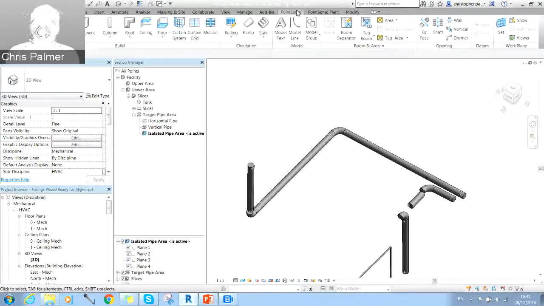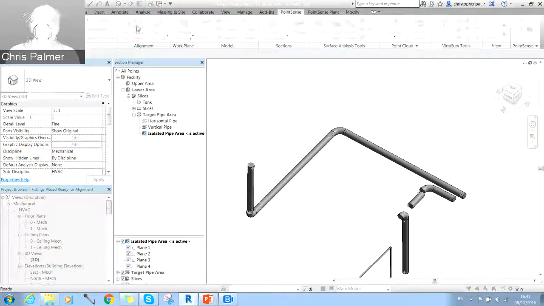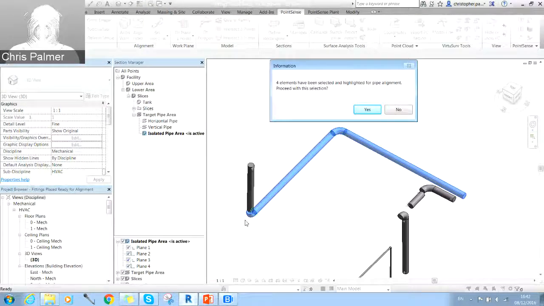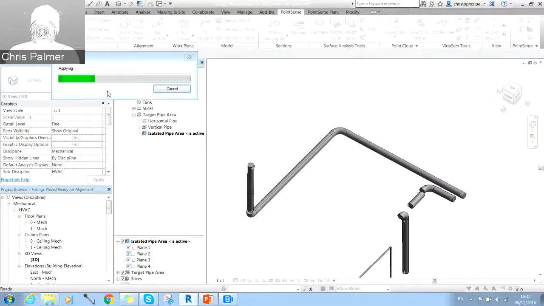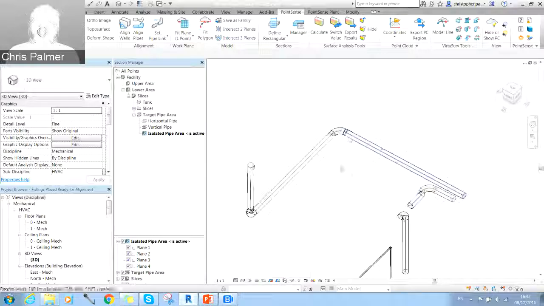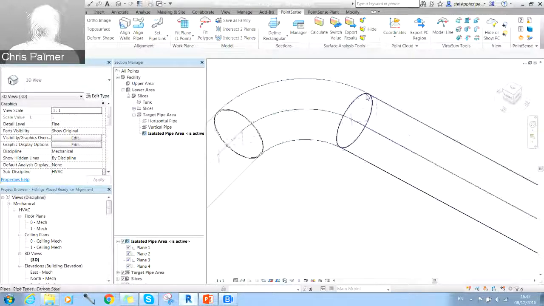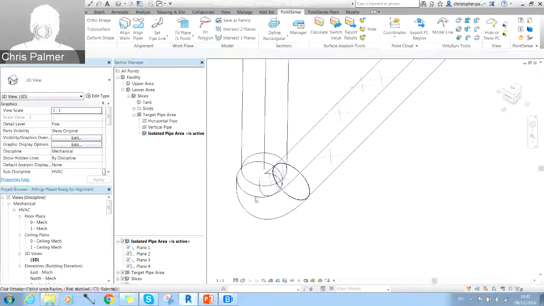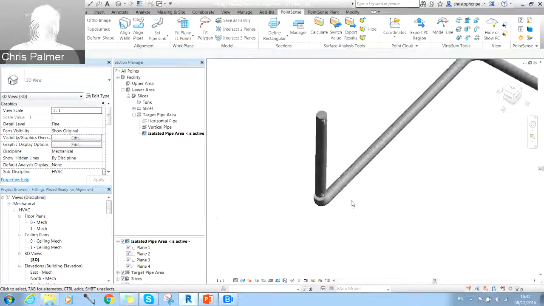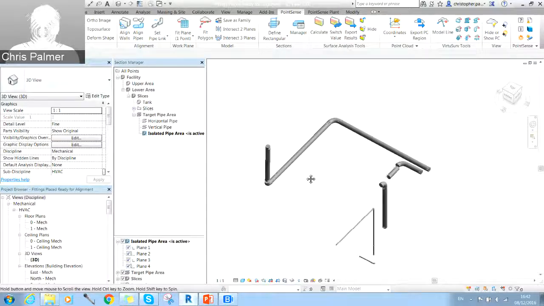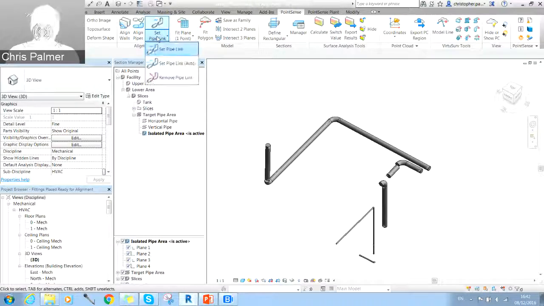Okay, if I go to PointSense and click on align pipes, you'll notice if I select this now, it's turning the pipes blue. It's giving me 4 elements that are selected, and this is all based on how the pipes are linked. Because we haven't actually physically linked this pipe to this one yet, if we were to press yes now, it runs a small algorithm, and what we should get is a slightly more accurate join on this pipe join here. But we still haven't actually edited this corner yet. So what we can do using the links is use that to help us to join these pipes together. So what we've got here is a tool called set pipe link.